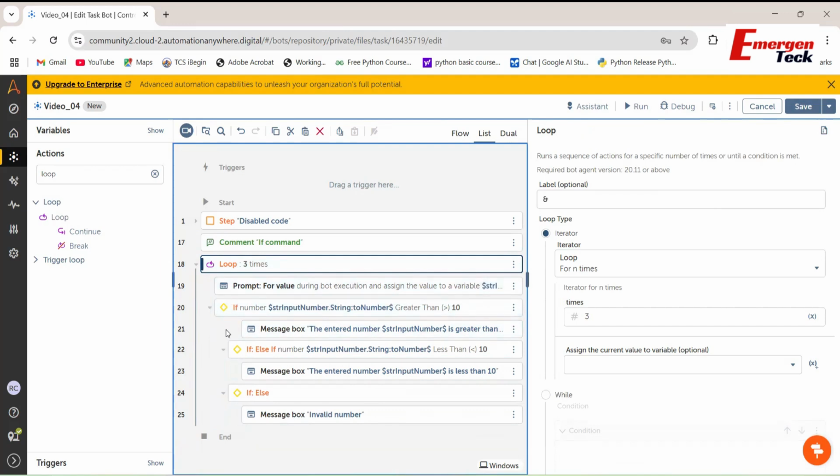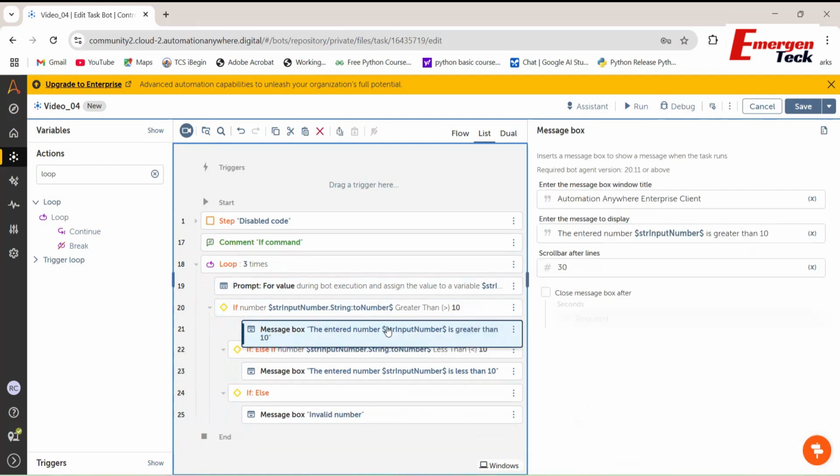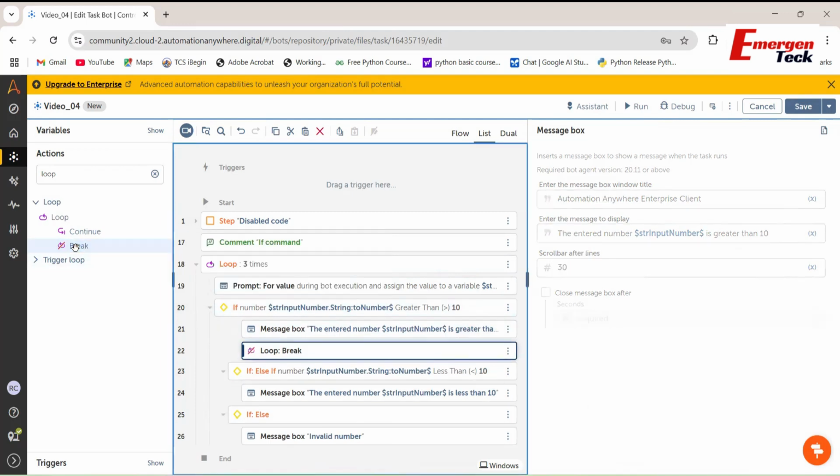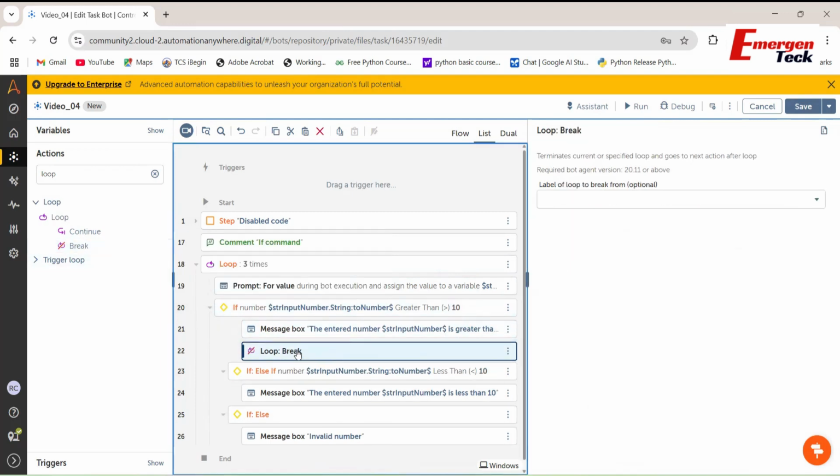But what I want to do is break this particular loop if the number is greater than 10. If this particular condition is matched, then I don't want to run the loop 3 times. I want to break that. So I will add the loop break over here.